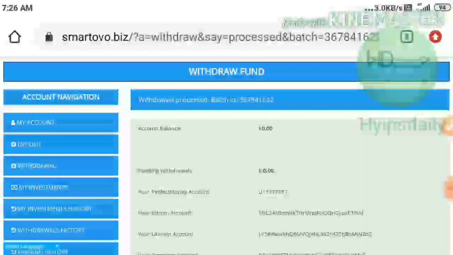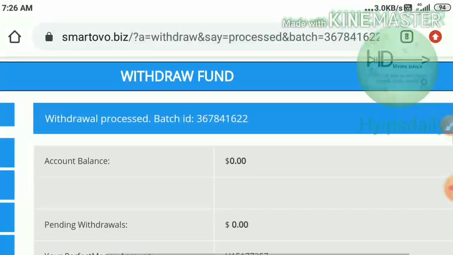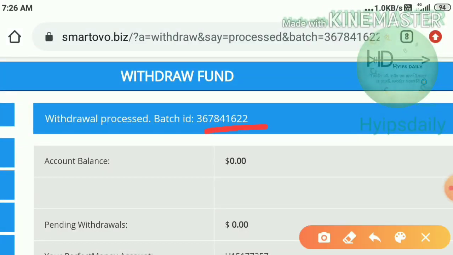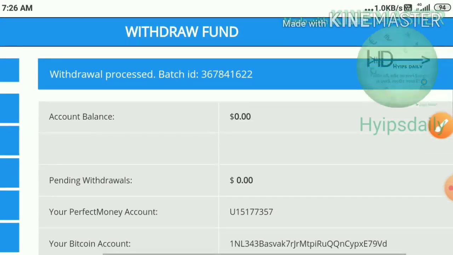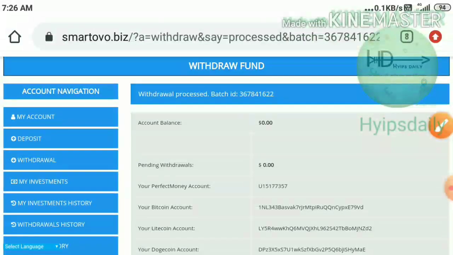Friends, you can see here I received a batch ID. This batch ID clarifies that the site is paying. We no need to worry about this site's status at all. Right now we have seen a live withdrawal proof. Now I just try to show you how to make a deposit here.